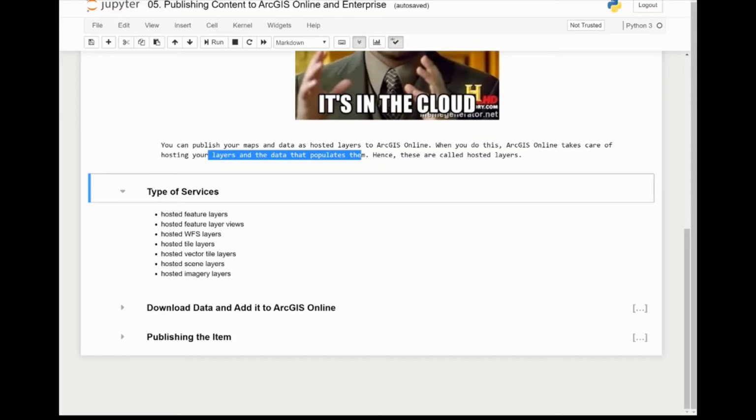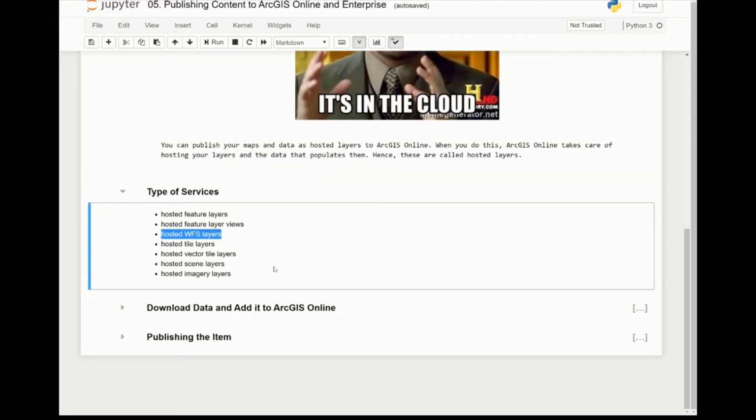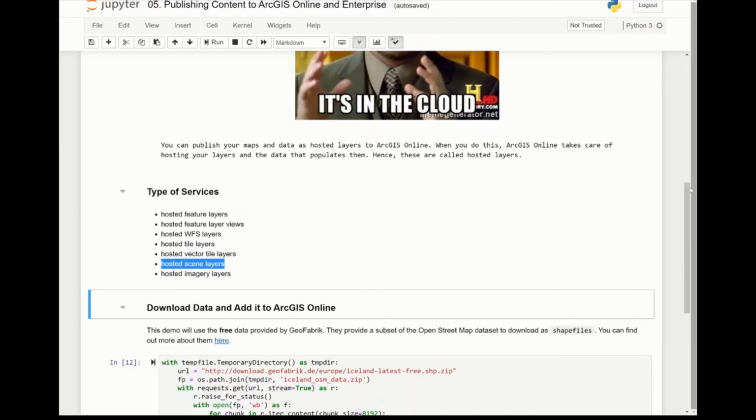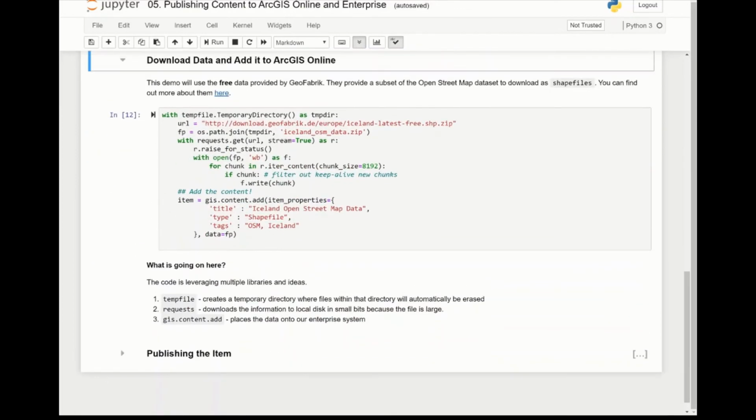We can also have hosted WFS layers. So these are web feature services, and these are OGC services. We can host tile layers and vector tile layers. If you're into 3D, you can host scene layers, and then you can also host imagery layers on ArcGIS Online as well. So let's go ahead and put some data and information on there and start pushing it up.